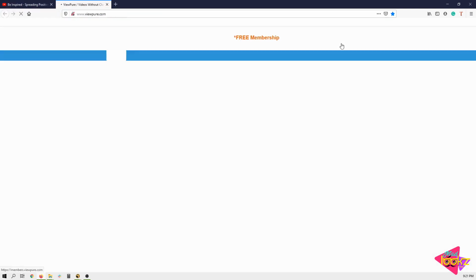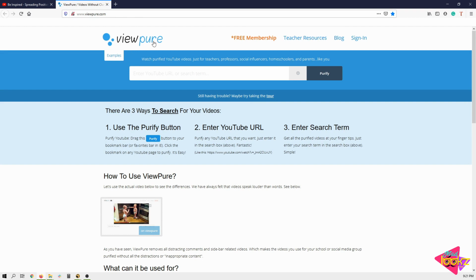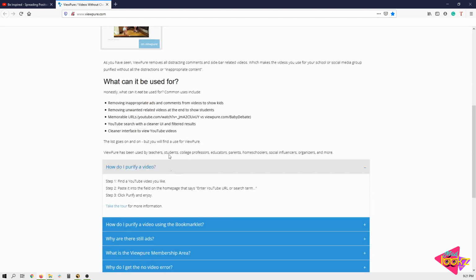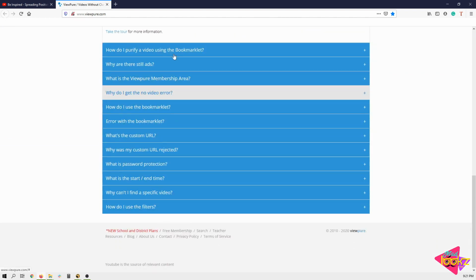If we view in this mode also, distractions are there, so better just copy the URL, and here we have the URL, and just go into viewpure.com. This is a website which allows us to watch YouTube videos without any distractions. And here is the interface. We can see all these options here, and a lot of guidelines to understand how to use this website.